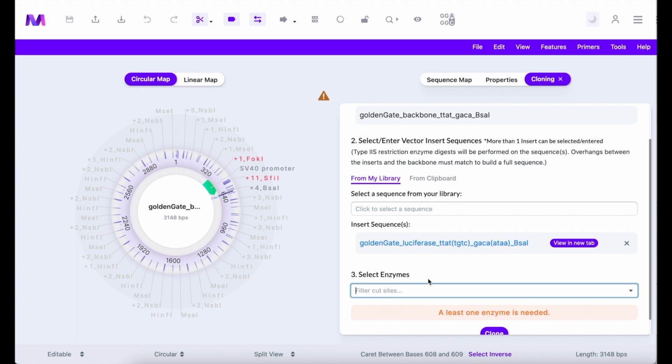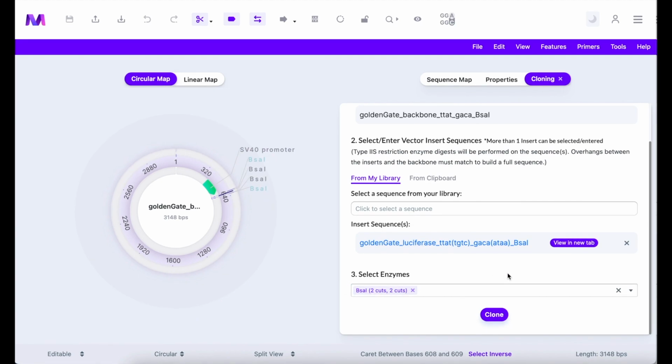So under select enzymes, it's actually a drop-down. So you click on that, and it will open a list showing all the type 2S restriction enzymes that have cut sites in this vector. And then on the left, this is the number of cuts on the backbone, and on the right, it's the number of cuts in the insert. If we had more than one insert, it would just list them further along. So this is our only enzyme that has cut sites on both the insert and the backbone, so I'll click on this. So now everything is complete and ready to go, and I'll just click on clone to do the simulation.